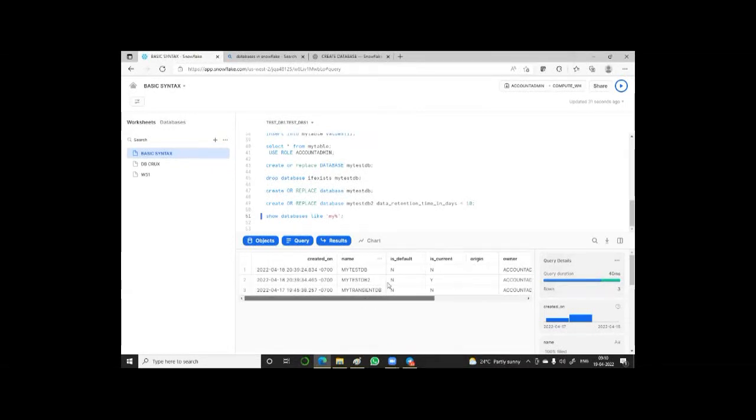So is it default? No, my test DB is not default, my test DB2 is not default. Is current database: which is the current database here? It is showing my test DB2 is the current database. Why? Because it was run recently.